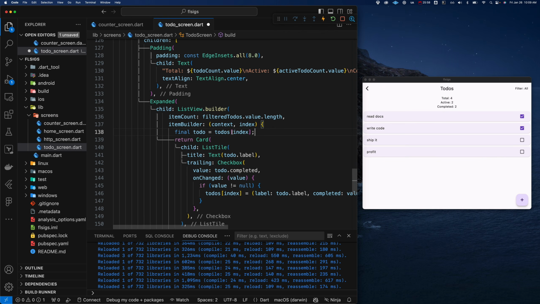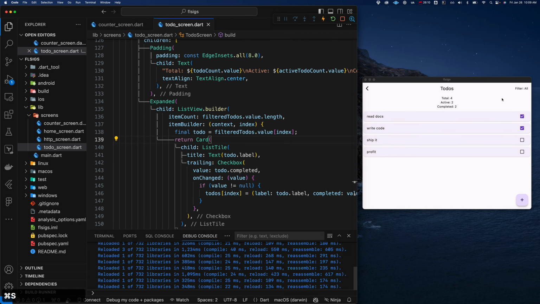Then for our to-do, instead of looking at our to-dos again, we're going to do filter to-dos dot value index, and that will get us with these things updating a little bit better. So we have all right now, but if I change this to active, you'll see only the active ones show up. If I see completed, this is good.